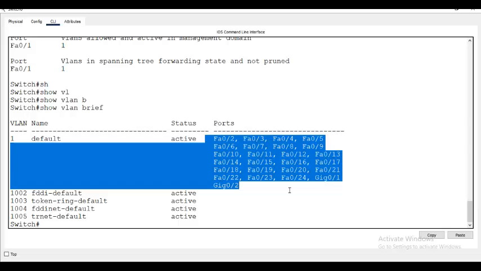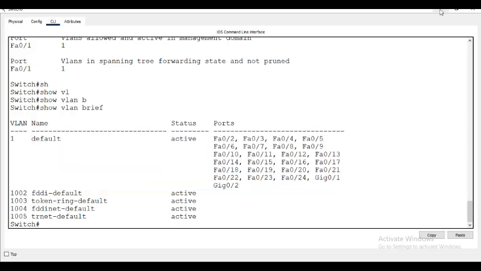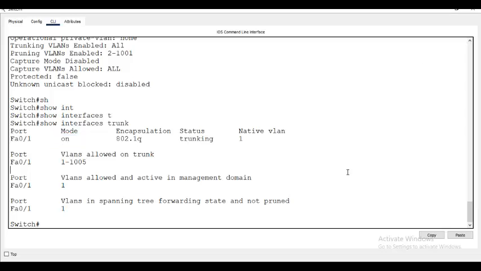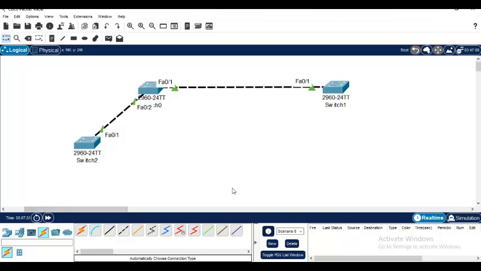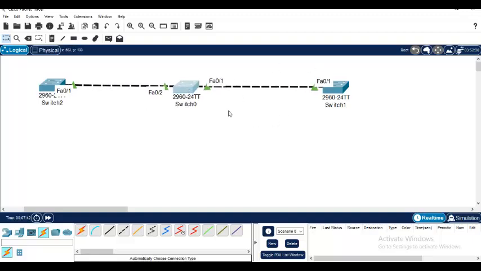Here, I'm going to make this as dynamic desirable. And this is still auto. See, here we did not do any change. Show VLAN brief. This is still a member of VLAN 1. Show interface trunk, no trunk, which means it is still access. Show interface F0/1 switchport. It is still access.